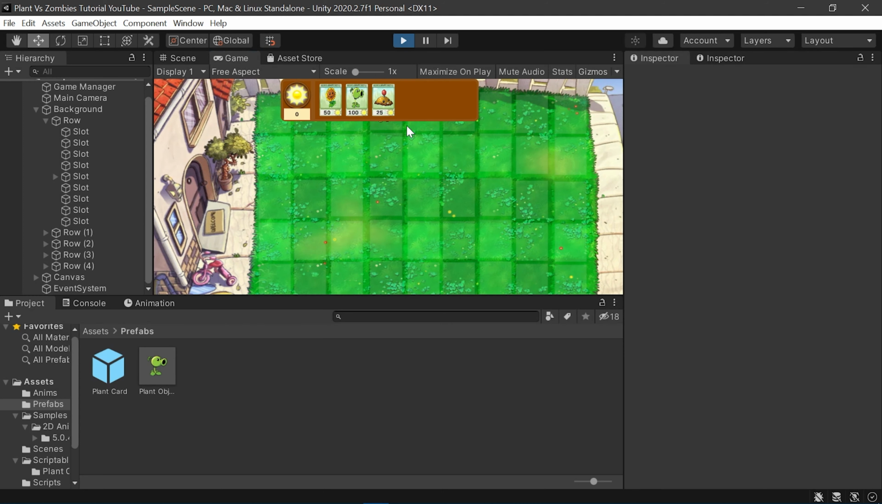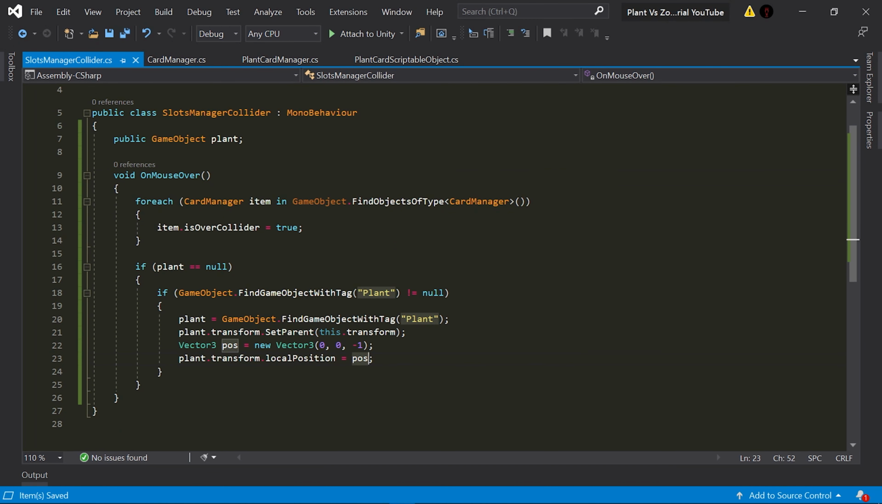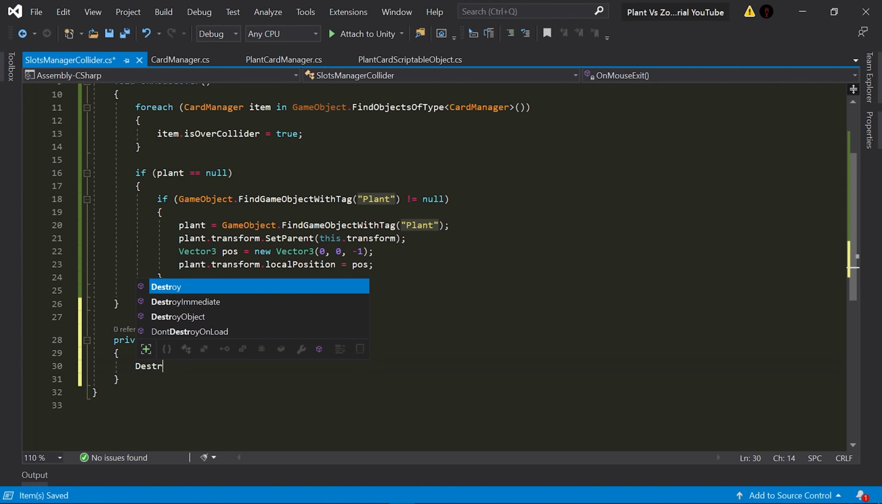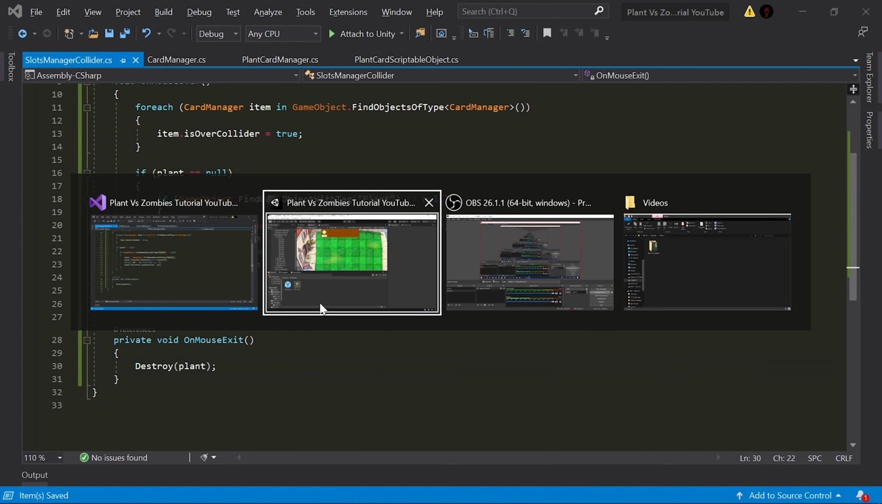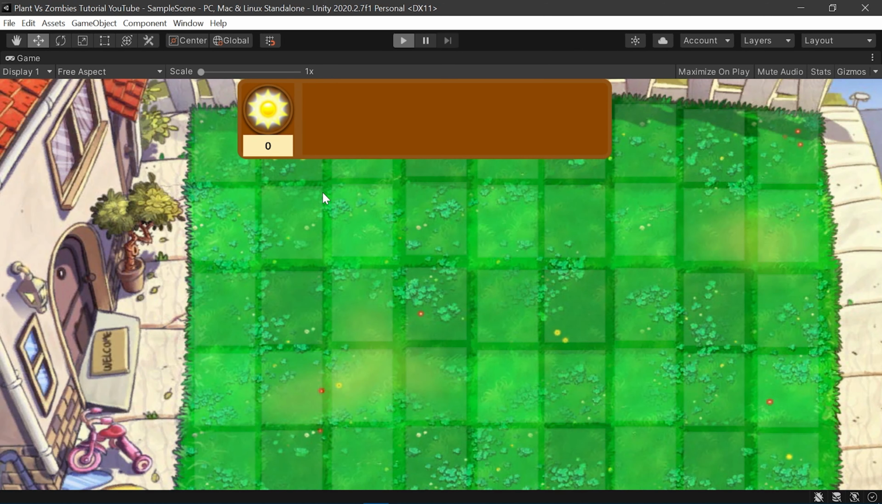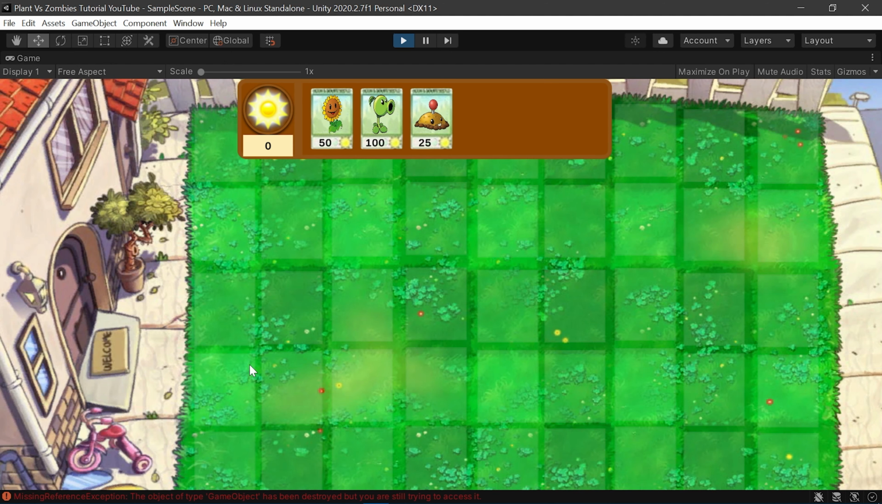And now what you have to do is when you're actually mouse leaving, so go on mouse exit. You want to actually destroy it, so you destroy it. Alright, so now it's pretty much good.